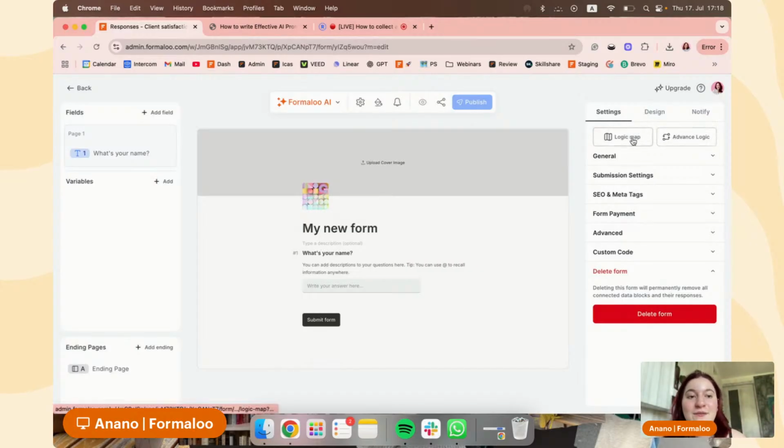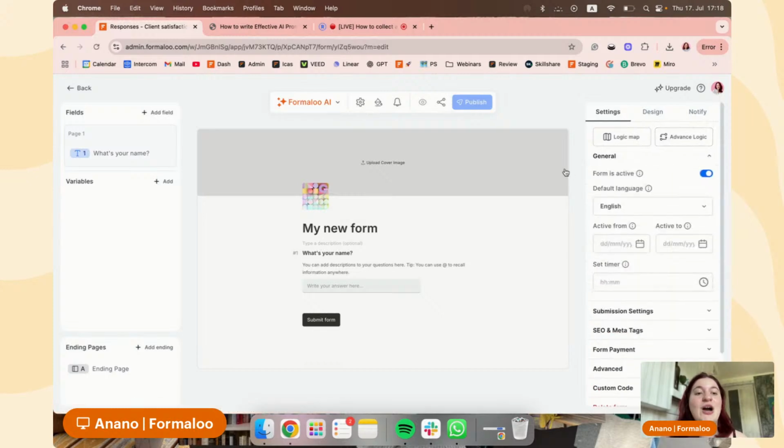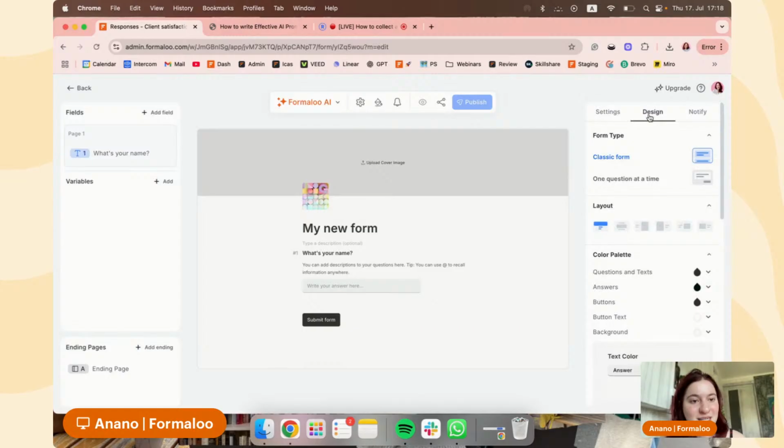Over at the top, you have logic map and advanced logic. We won't necessarily be using the logic in this form. However, logic is useful to define how the form behaves. And it's also good with calculations, with automating different triggers. For example, if you want to send different email notifications and different emails according to different answers, or if the status of the submission is updated, you can design and define it from the advanced logic and from the custom emails. From the design tab, we have the form types we can choose from.